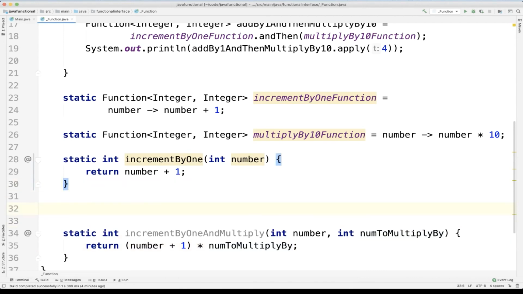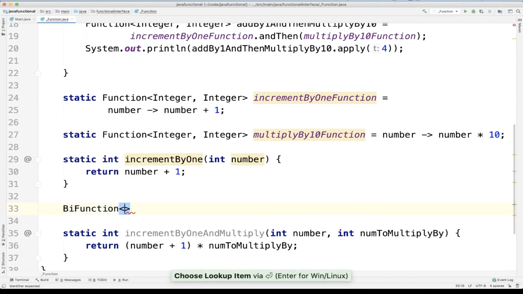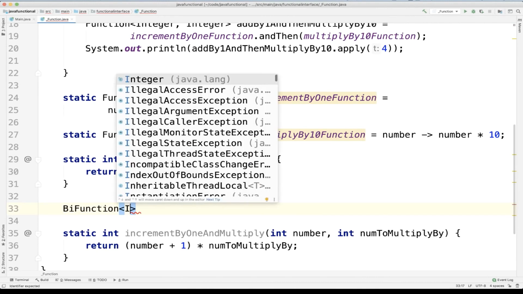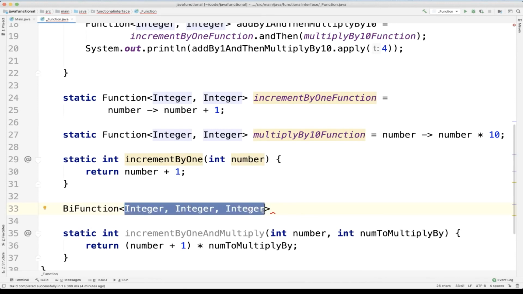So let's go ahead and simply say BiFunction. The first argument is the first input, which is the actual number that we want to add 1 to. So let me say this is an integer. The second one is also an integer, and the third one is also an integer. Bear in mind that you can have different data types depending on your circumstances.